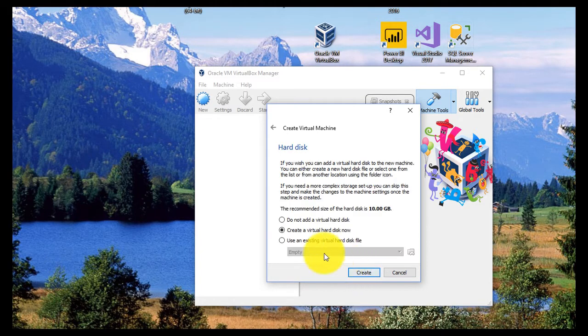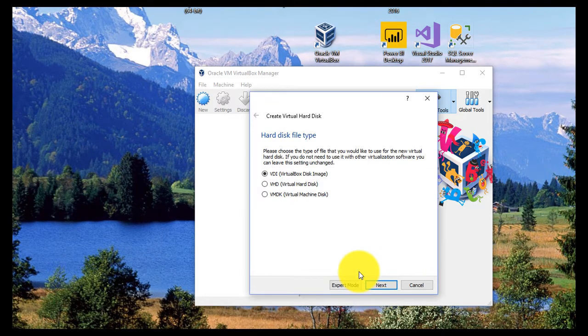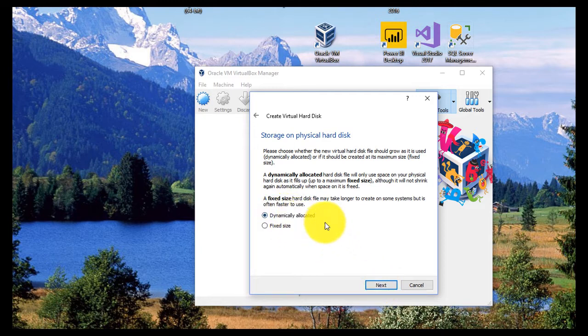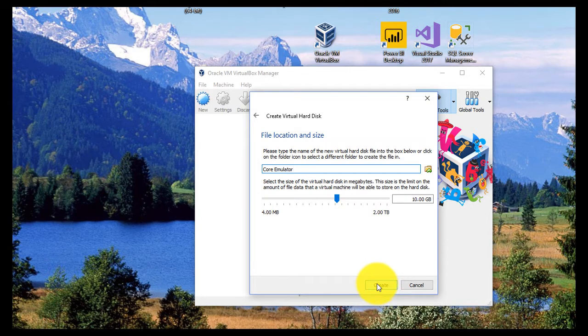If I click next, I select the center option here, create a virtual hard disk now, and click create. I'm going to select the second one here, VHD, virtual hard disk, and click next. I'm happy enough with the dynamically allocated, so I'll click next. Here it's offering 10 gigs to install. Ubuntu will require a minimum of 8. We won't use that, but 10 will be more than enough. So click create.